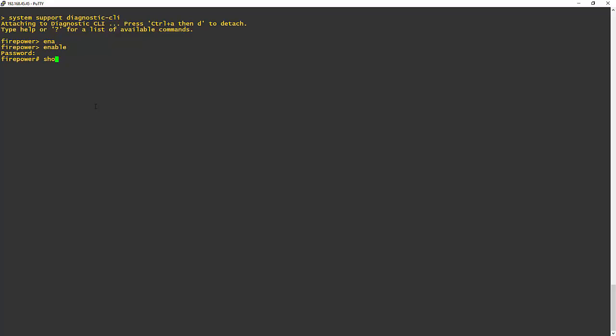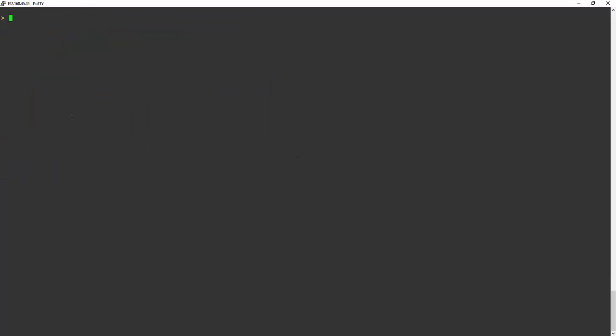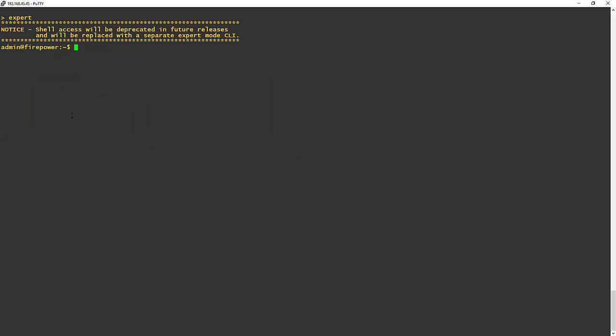So now I can run my familiar show commands like show interface ip brief, for example, or any other show commands that you were able to run in ASA. But you still cannot manage the device through this mode. There is no configure terminal command here. Nothing. But at least you are able to run handy show commands, which are not possible to run in the initial FTD mode.